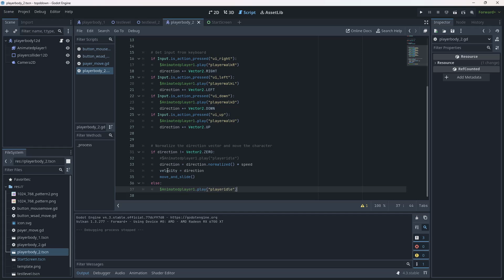And then I had put if the vector equals 0, the animated player 1 play idle here. We actually don't need that at all. I've just added another else down here, and that made it happen. So basically, if you're not doing any of this, you're just going to move here in the idle movement because you're moving 0. So I'll show you what that looks like.